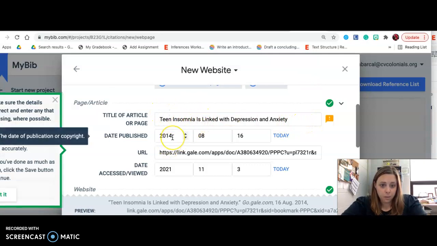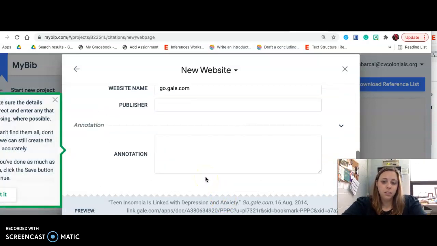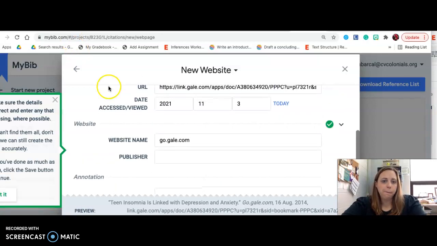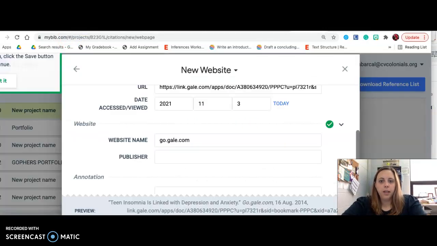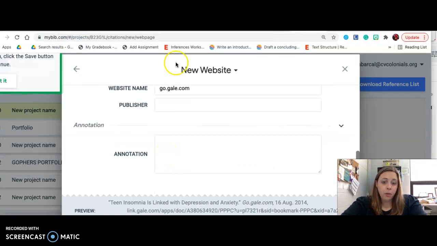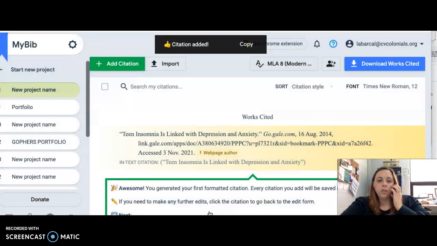It has my publication date. It has my date, access, and viewed. It has my website name, which is, yeah, that's okay, for my website name. And I'm going to hit this blue button down here that says save. And so what you'll see is it has created this citation here for me and saved it, okay? So I'm going to move on.